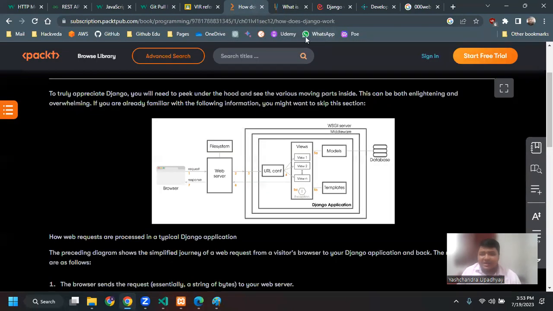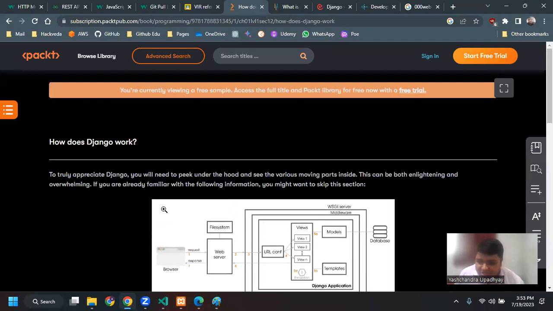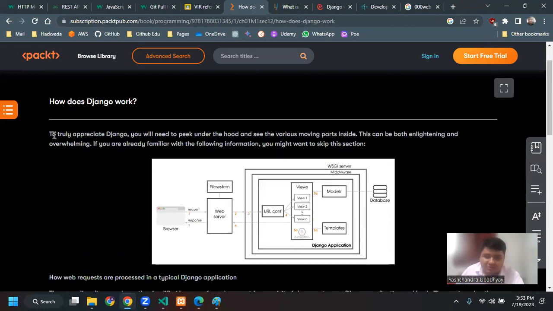So this is an article that I have found on how Django works. They explain really well how Django works, so we'll be looking at it. Because we are done with Django, let's conclude it. To truly appreciate Django, you will need to peek under the hood and see the various moving parts inside. This can be both enlightening and overwhelming. If you are already familiar with the following information, you might want to skip this section, right?